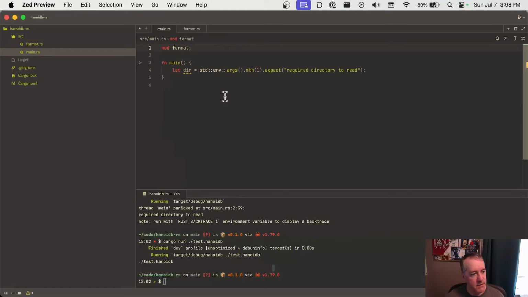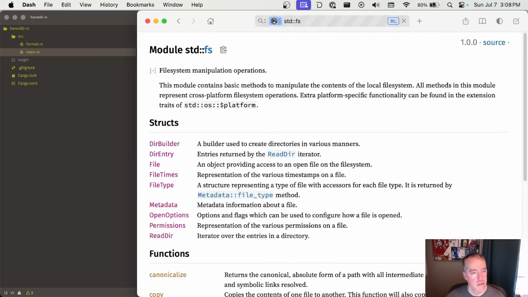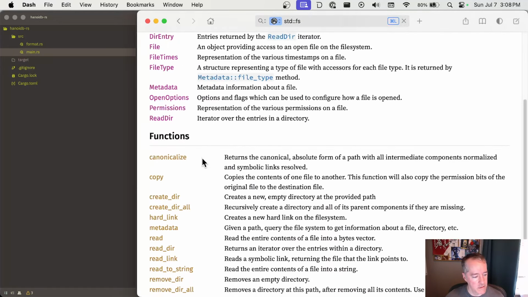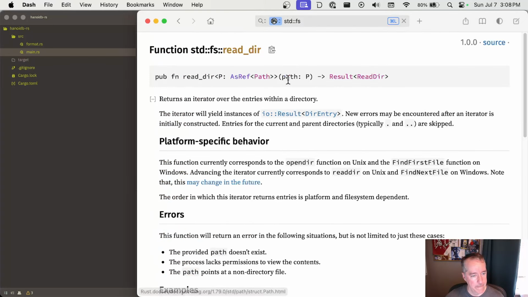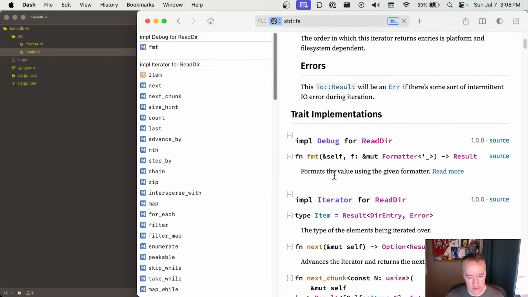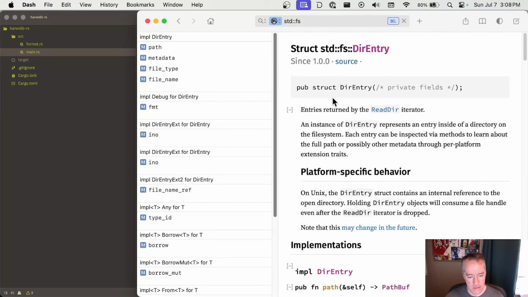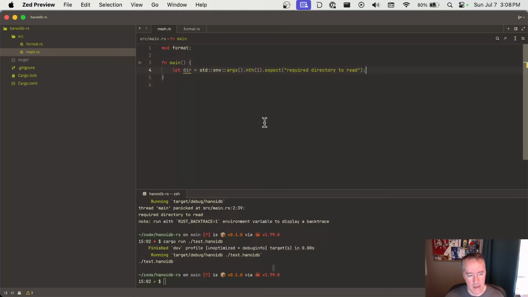And let's look at standard fs. I think we can do something like, yeah, let's do read_dir. And read_dir is an iterator. And what kind of item does it yield? A DirEntry. And you can get a path from that.